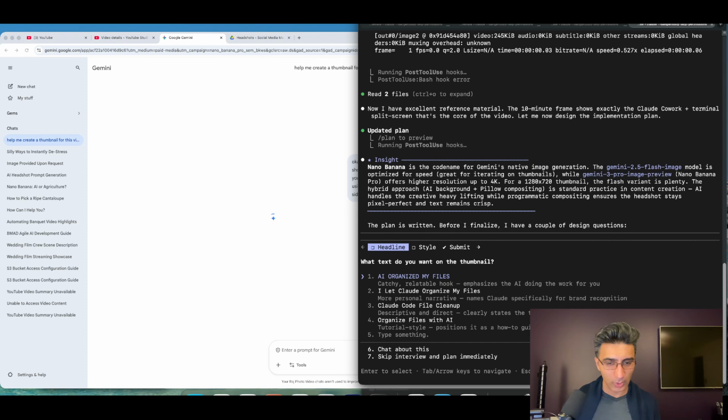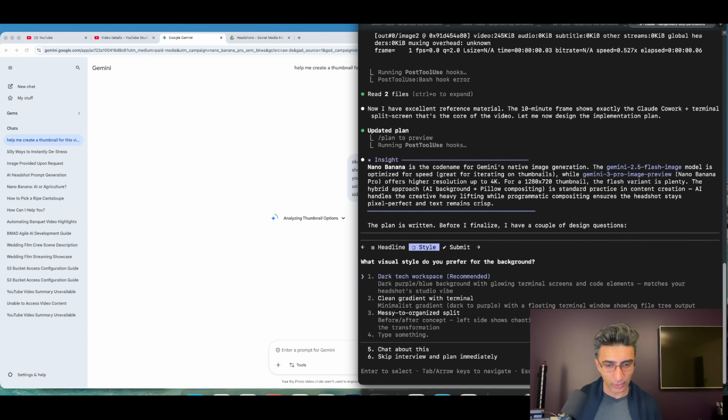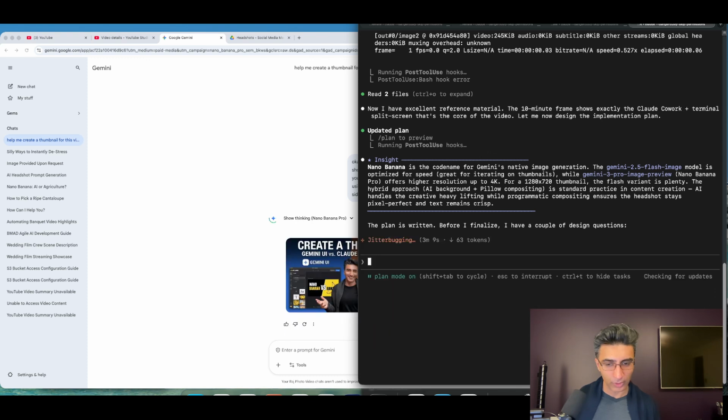Boom. Okay, so obviously Terminal is probably a little bit slower because it's going to ask you a bunch of questions. You can go through the process. What text do you want? AI organize my files. I like Claude organize my files. Okay, let's just do that. That's fine. Tech workspace. What visual style do I want? Yeah, sure. Recommended. Yeah, okay.